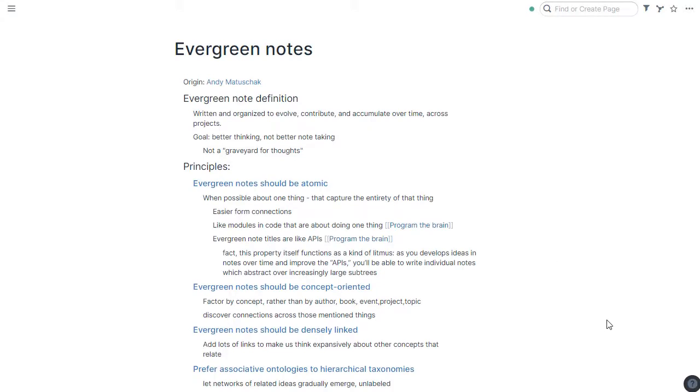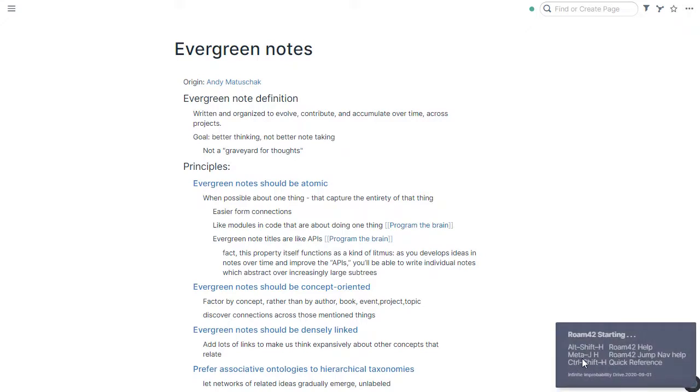Roam42 refreshes itself on a page refresh. So I'm doing a refresh here. And in the lower right-hand corner, the Roam42 Startup message appears, and you may notice something new. The MetaJH Roam42 Jump Nav Help. It's a secondary help system for the new Jump Nav features.